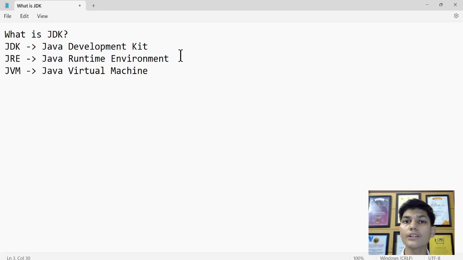For developing the Java programs, we are going to install the JDK. So first we will download it from the browser, and the last thing is JVM. JVM comes with both of them, with the JDK also and JRE as well. So JVM basically is responsible for all your programs to run.